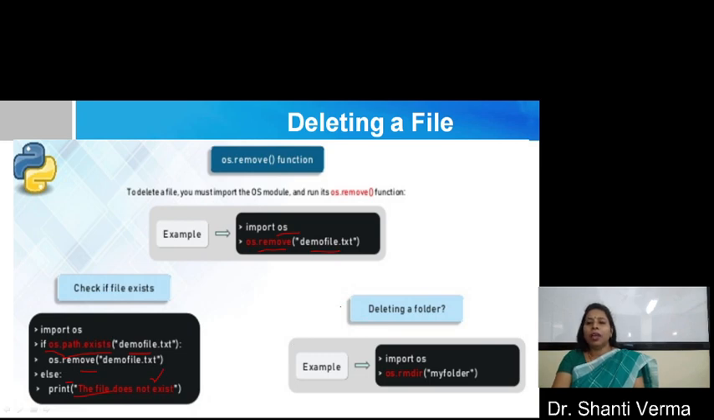In a similar way, we can also delete a folder. To delete a folder, the rmdir function of the OS module is used. It should be noted that the folder should be empty before deleting it. So you have to first remove all the contents from the folder. Then you write import os and then os.rmdir and the folder name. If you execute this command, then this folder is deleted from your system.